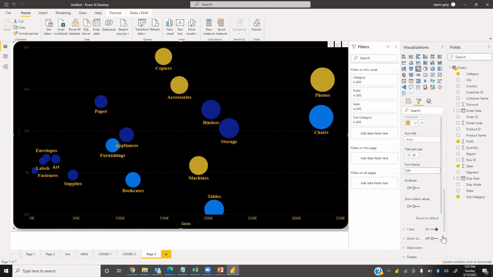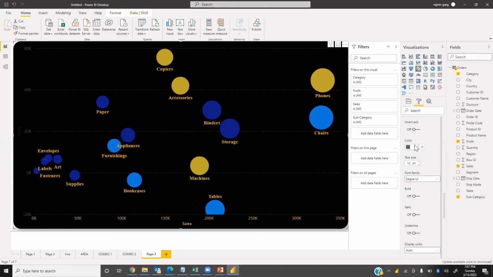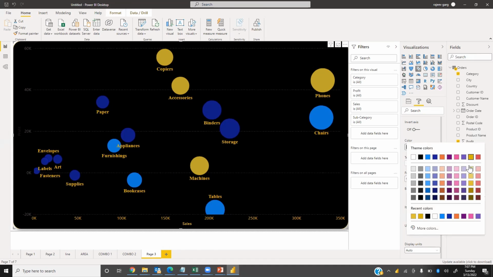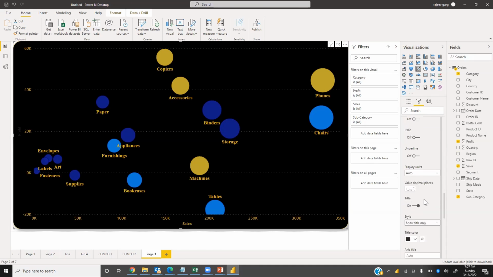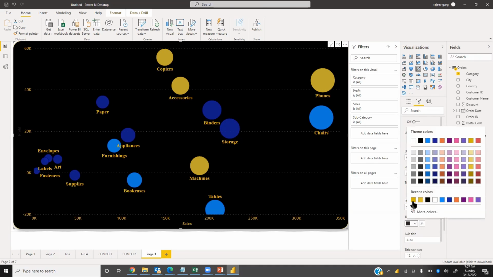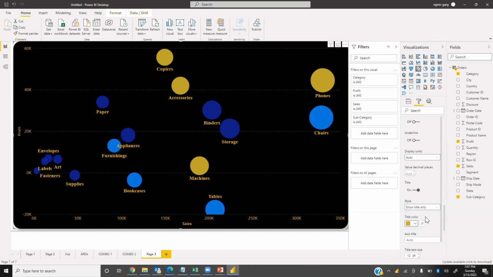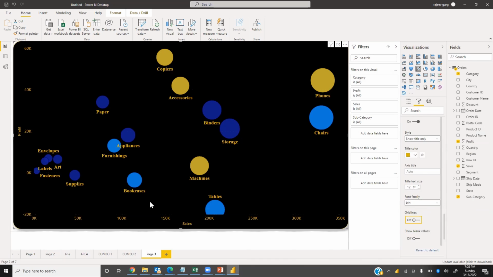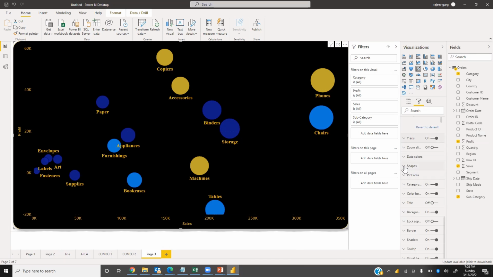Let me go to y-axis. Let me change the size, changing the color. Title. Okay. Moving back, I don't want the grid line. So this is appearing more neat and clean over here. Okay. So, and then you have one more that is known as shapes.